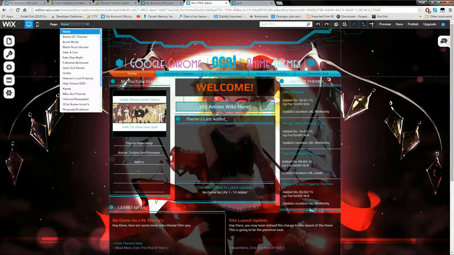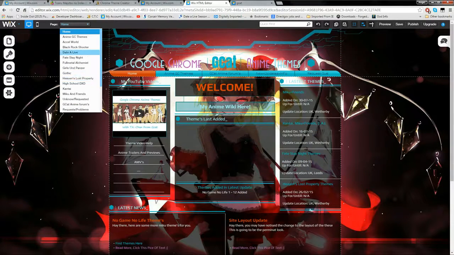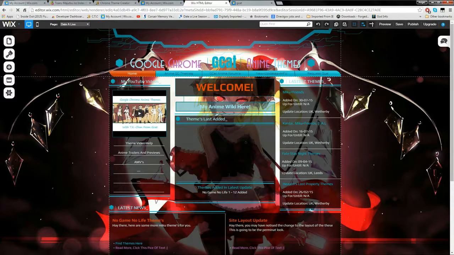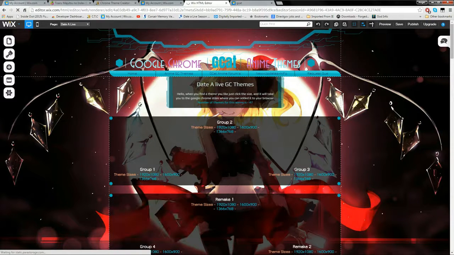So what we're going to do is create the No Game No Life anime page for the themes. Now, we need to find a page which has roughly 12 themes on it, because, well, we don't want to use Date A Live for, let's say, Date A Live for instance. It will take a while to load because there's so much content on it. And my internet connection is not that good. Not when it comes to uploading anyway.